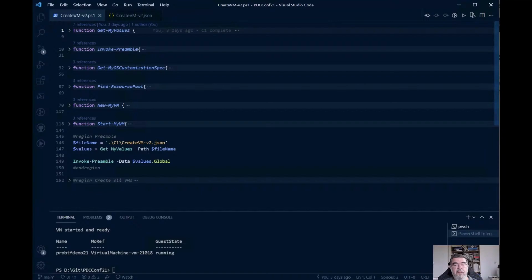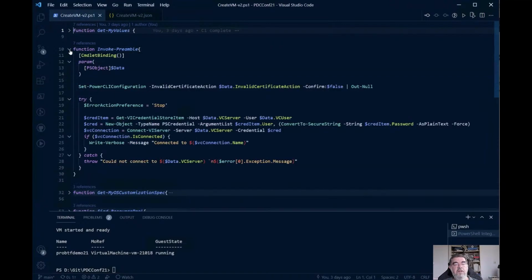If you look at the preamble here, this file we will have a look at in a minute. So we call a function where we do a lot of the things that we had earlier on in the first example. We set PowerCLI configuration, for example, and we also create some credentials and we connect to our vCenter in this case.